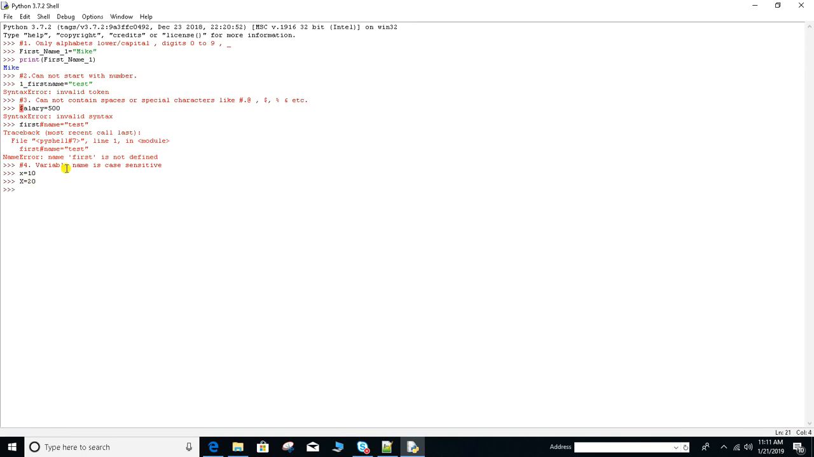So if you print x value, it will give 10, and if you print capital X, it will give 20. So that means lowercase x and capital X are not the same in Python programming. So it will treat them as two different variables.